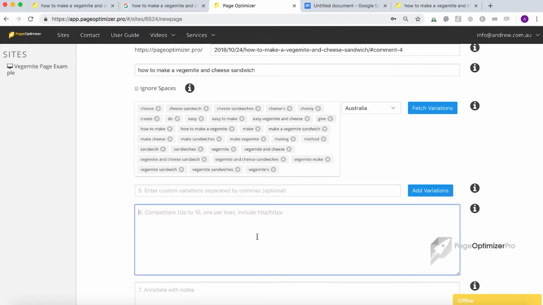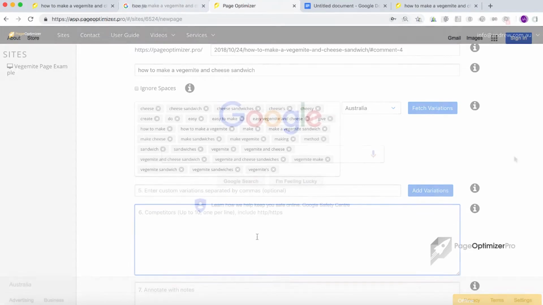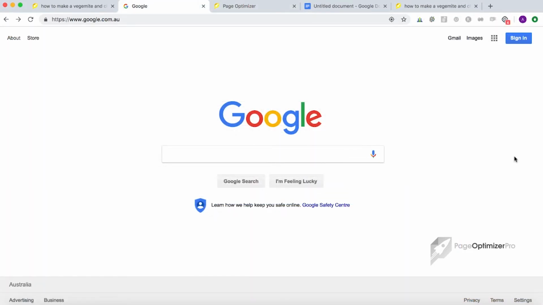This is by far the most important part of the on-page scientific method. You need to be comparing apples with apples, not with mangoes. So let's go over how you do that. Let's head on over to Google. In my case, I'm trying to optimize this page for Australia, so I'm going to google.com.au. I'm going to put in my search term and I'm going to analyze the top results.